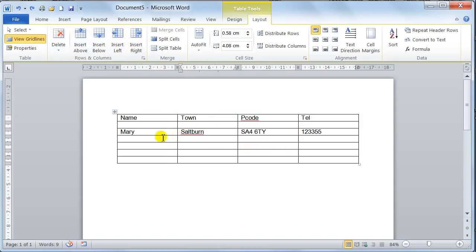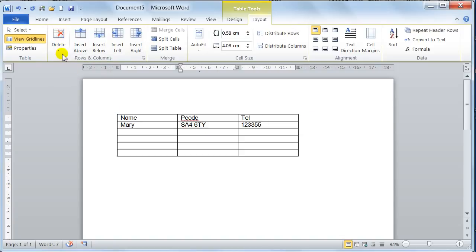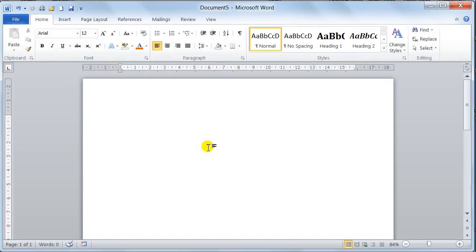If you want to delete, you just place your cursor in the row or column and you come to the table tools, layout, rows and columns, and you click on the delete button. Notice I can delete cells, I can delete columns, I can delete rows. I'll delete that row, look, there it's deleted. I can delete columns, so if I go into, let's say, the town column, and then I go in there and delete the column, that's gone. Or I could delete the table and just click delete table.